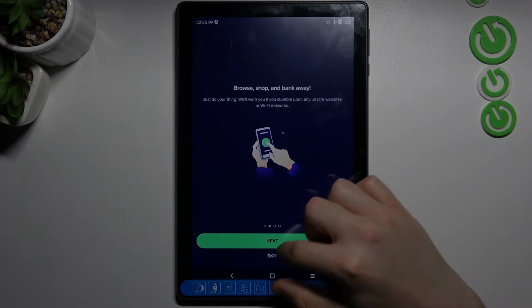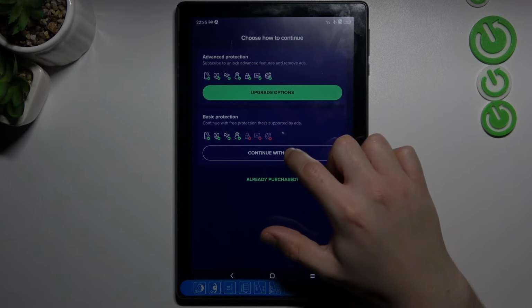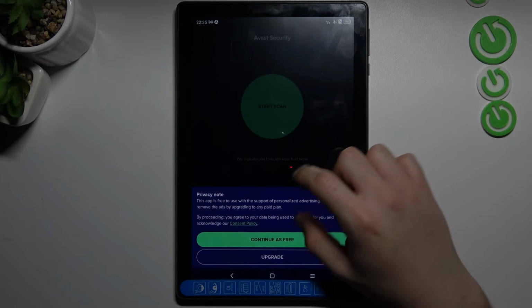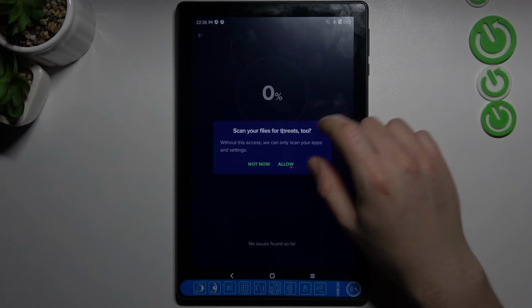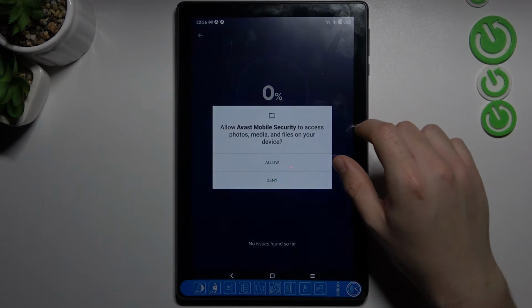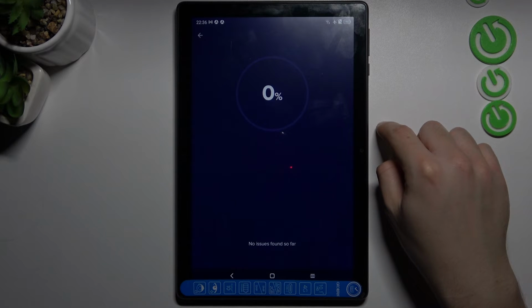And click next. Now click skip and choose continue with free, and add any permissions after clicking this green circle. Click allow and allow again.